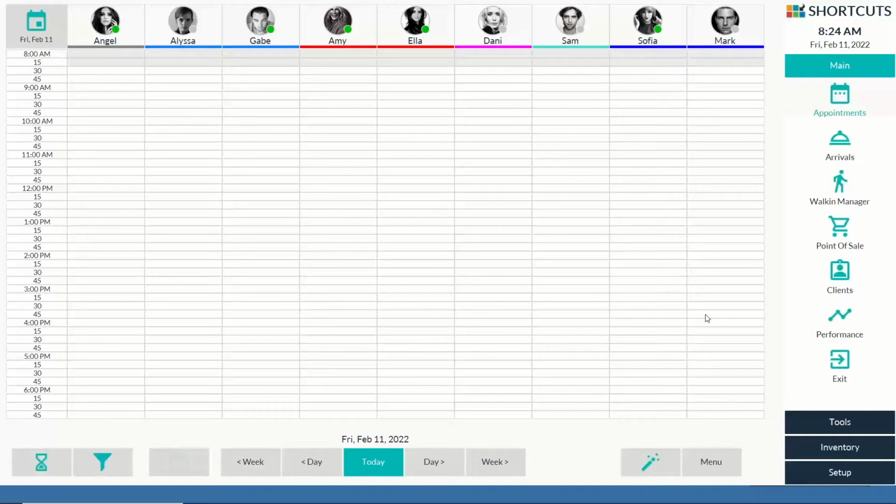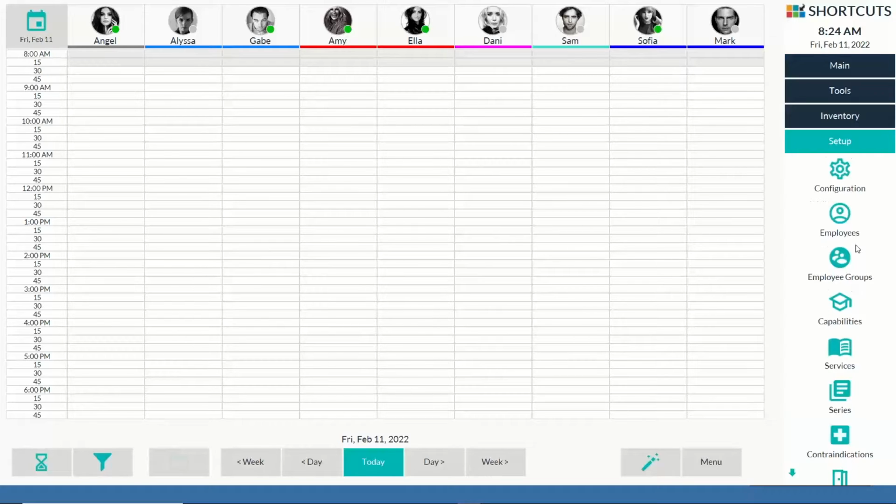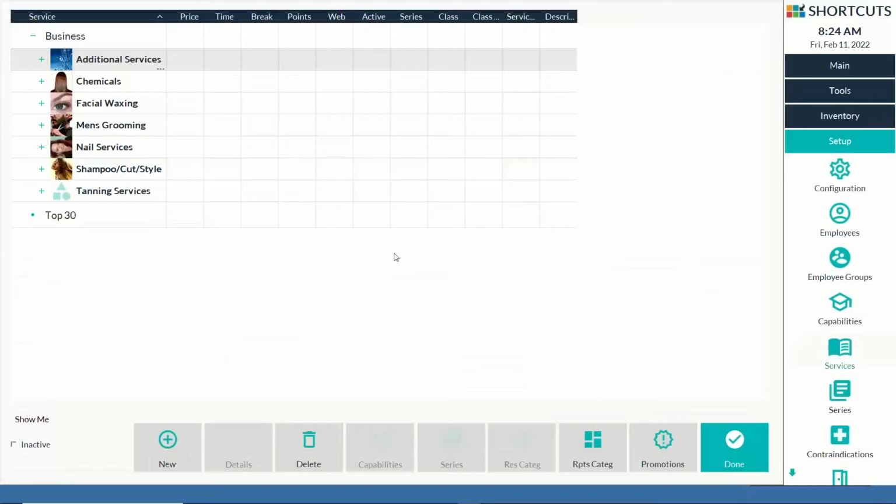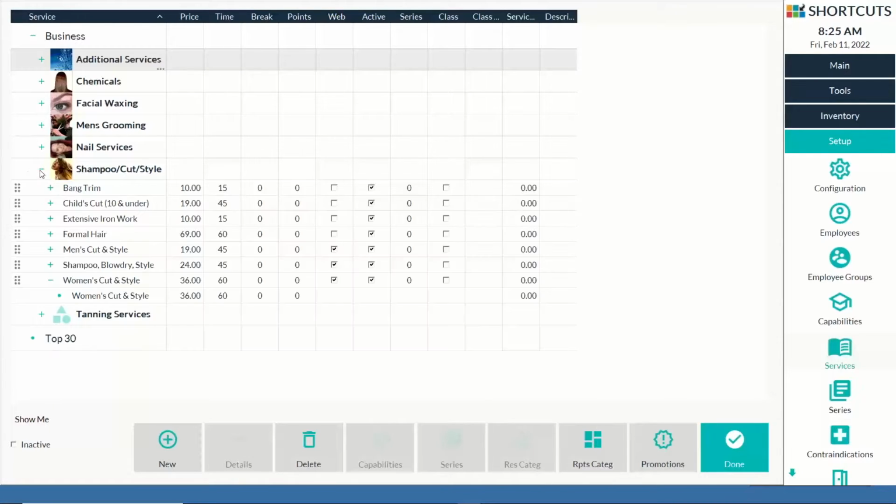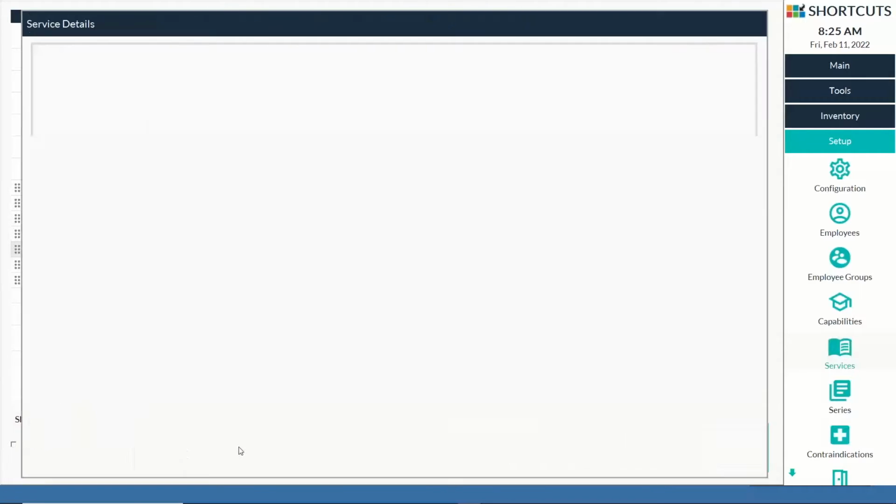Shortcuts allows your business to record and host classes. To do this, you can go to the Setup menu on the right side and under the Service menu. Shortcuts actually allows you to turn any existing service that you have listed into a classroom. For example, if you were going to offer men's cut and style classes in your business, you would select the service and go to Details.